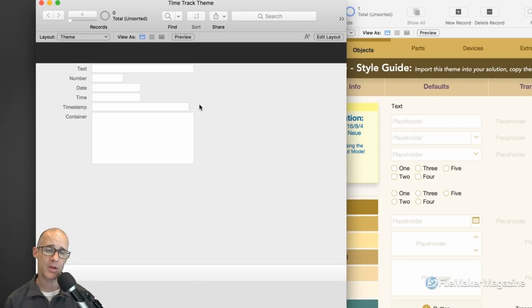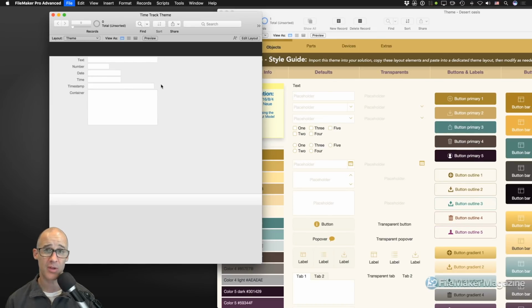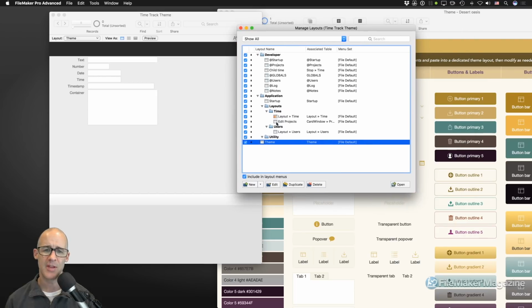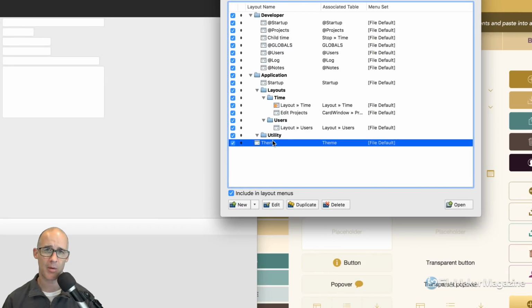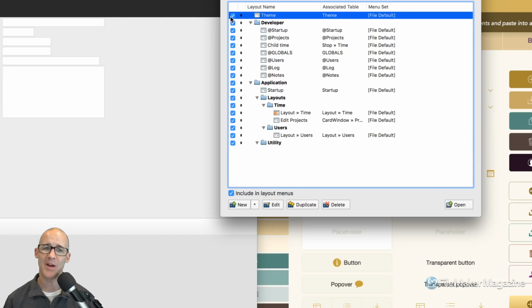Now, one thing that I do in my files is I go into the manage layouts, and this is definitely for me as the developer. I'm the one theming the solution. This isn't something the user ever sees. So I move the theme all the way up to the top, and I, of course, uncheck it so that it can't be seen. Here in my sample file, I'm basically just leaving all layouts accessible so that we can get to them while we're developing the file.